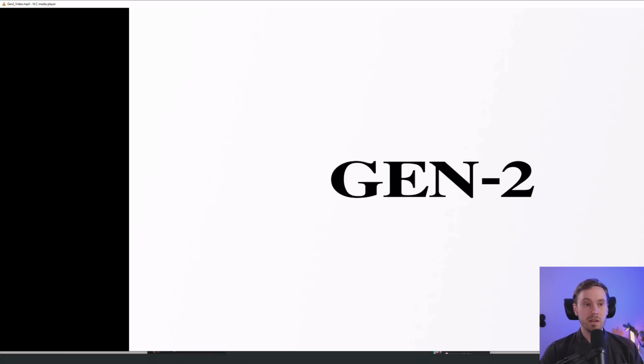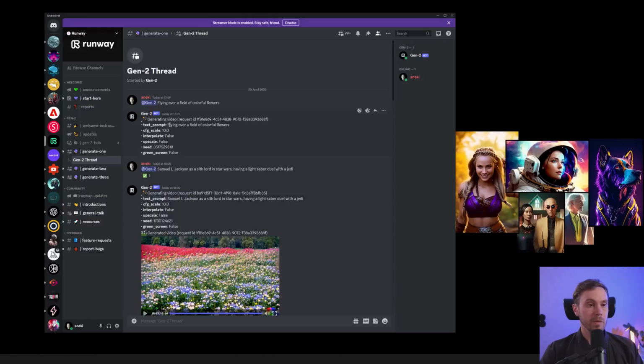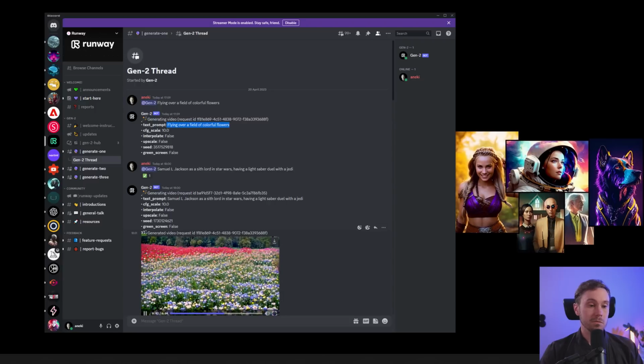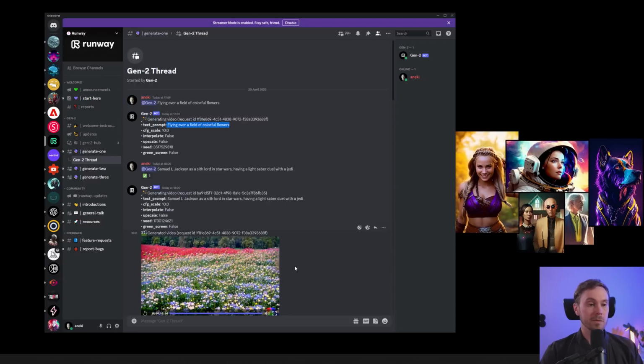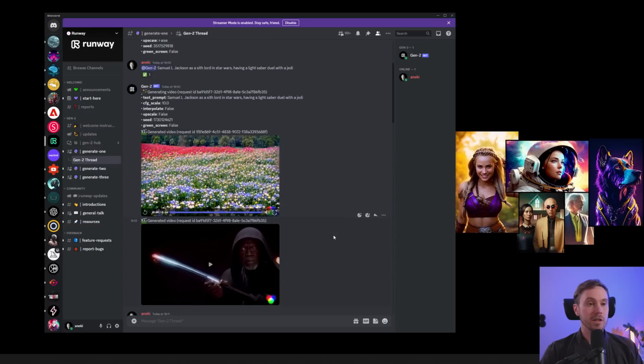So let's check it out. Here's an example I did with the text, flying over a field of colorful flowers, and the result is this, which is, I mean, it's okay, nothing to write home about, but it works. And then I did Samuel L. Jackson as a Sith Lord in Star Wars having a lightsaber duel with a Jedi. While I got something that is similar, it's, well, not really anything. It's just some blinking around in the face here and the mouth is moving. So from a first look, these two aren't, well, amazing, to be honest. They are not. But let's keep going.